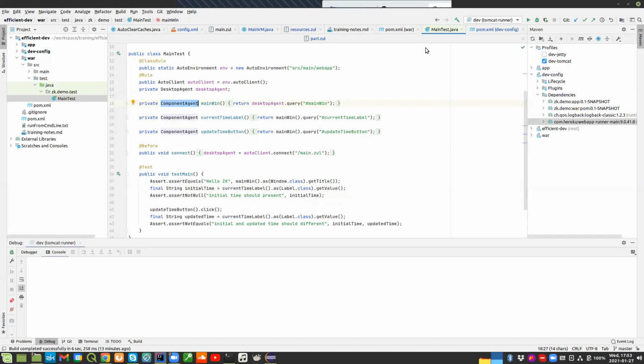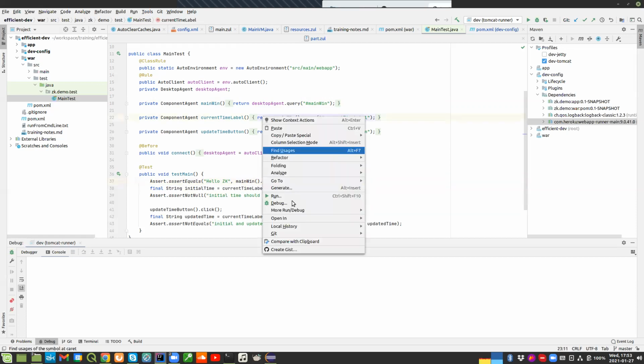If you want to get the real component, you can cast them using the as function. And then you get the real component class, and you can call all the getters and even setters of these classes to change components in your test cases, or to test if the components contain the expected titles. For example, Hello ZK. I'll just run this test.